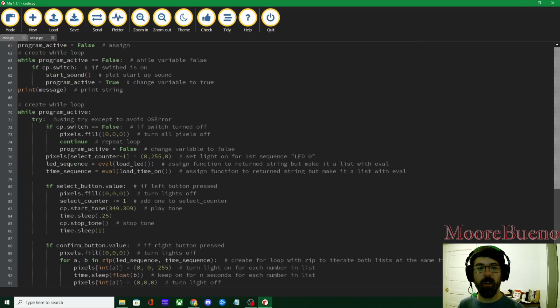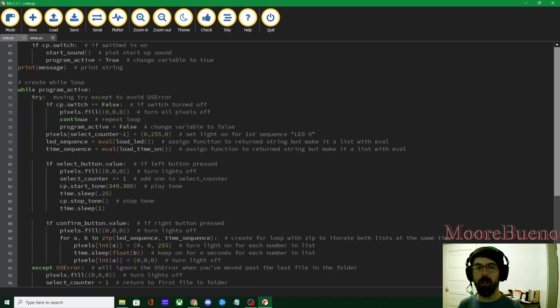And then while the program active is true, we are using the try except, because once we keep increasing that select counter, the file name variable, once it gets past 4, so 5 doesn't exist, it's going to throw an error. So basically we're using the try except to ignore that error and return back to 1. I'll go over that in a little bit.